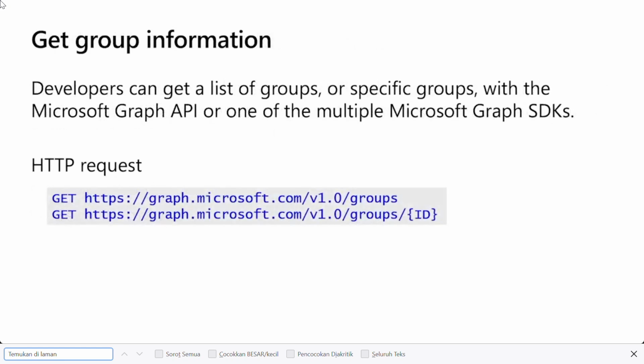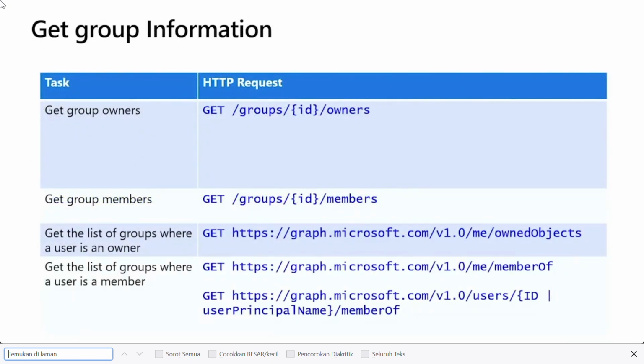Now, when you want to get information about those groups, you're going to do a list command, specifying specific groups. You're going to use the Graph API or multiple Graph SDKs to go in and grab information. So here's an example where you can use the groups: graph.microsoft.com, and then the group, or if you know the group ID, you can take advantage of the group ID. Here's a listing of the information from Get Group Information. So here's a way to get group owners, get group members, get the list of groups where a user is an owner, and get the list of groups where a user is a member. And there are some additional queries to take a look at.